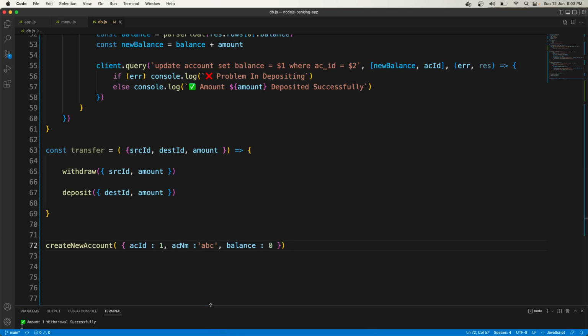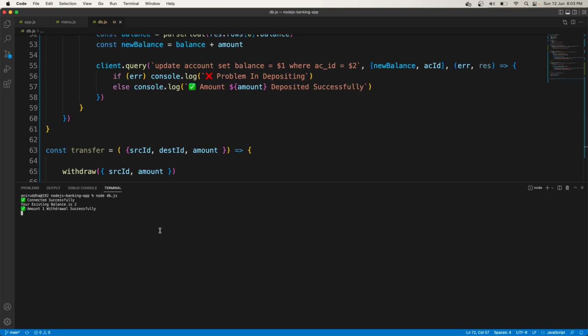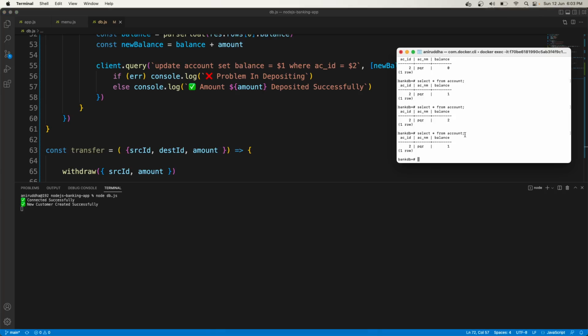So let's go here and run it. New customer created. Go here, select star from, can you see, the 1 0 is there, the 2 1 is there.